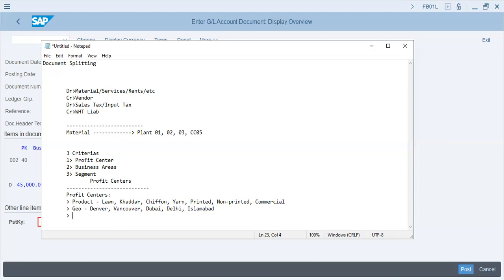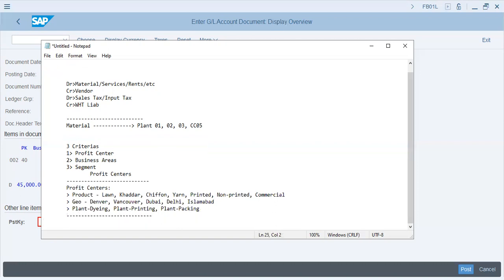Okay, but this can also be plant one or plant dyeing, plant printing, plant mixing or packing. Okay, this is how profit centers can be made. So there are pretty much many options.